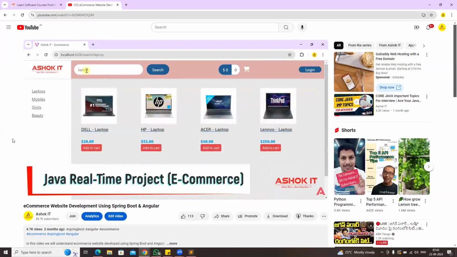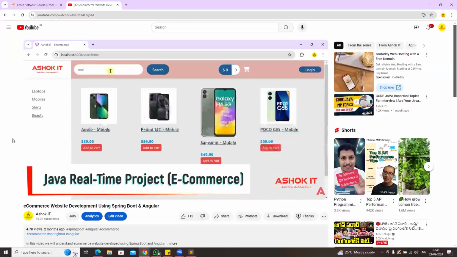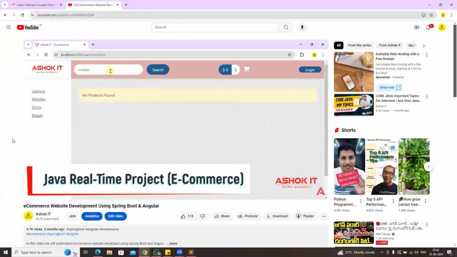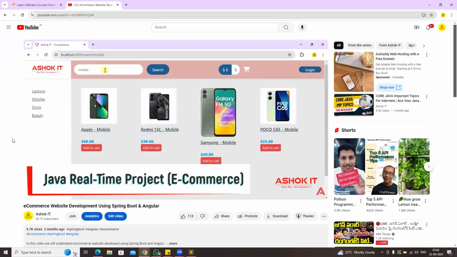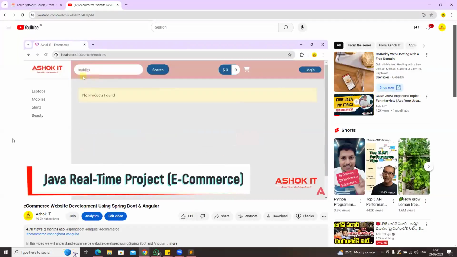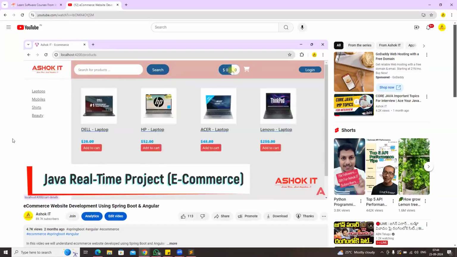And the search option is available. The moment you start typing, based on the given search field, the data will be filtered. Suppose you type mobile, so the products which contain the title mobile will be displayed. So when you type something, the products will be displayed.